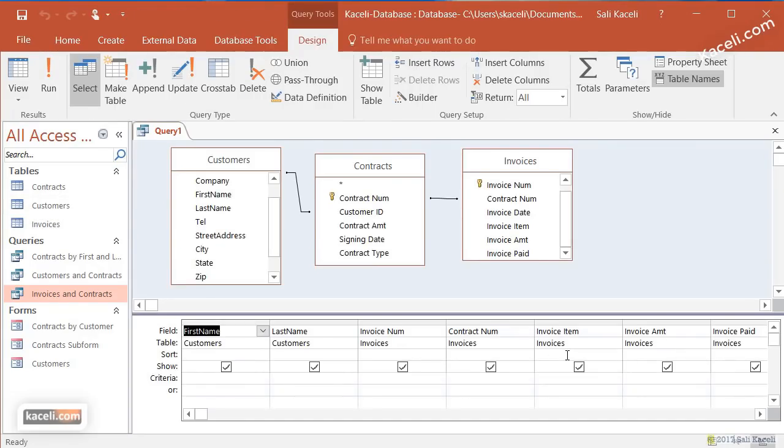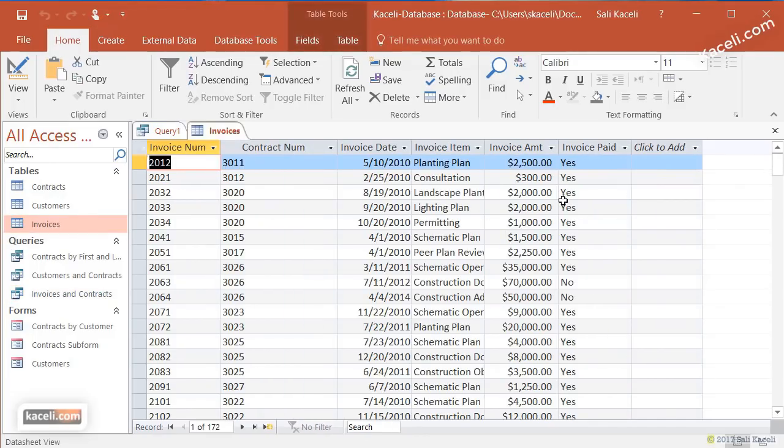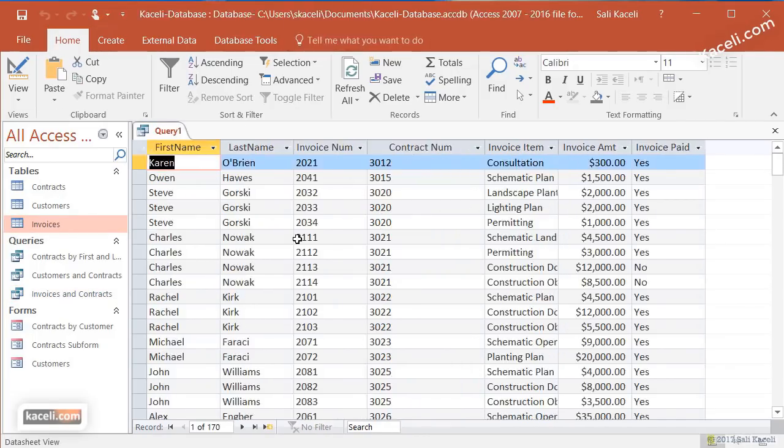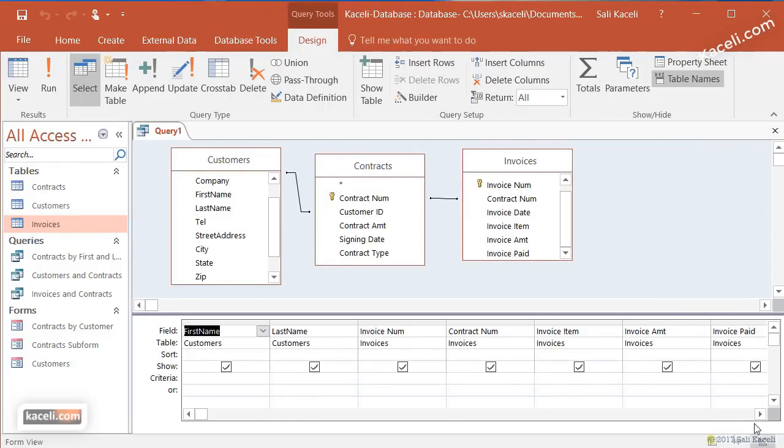And now let's say that we wanted to see, for example, only the invoices that have not been paid. If we go under the invoices table and notice here that this is a yes or no field to enter a criteria, so we see only the invoices that have not been paid. We go here under the design view, and what we want to do is here under invoices paid, notice there is an option for criteria.